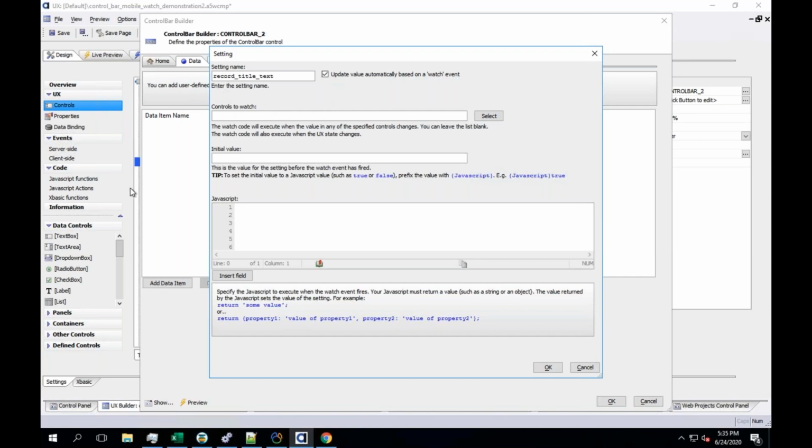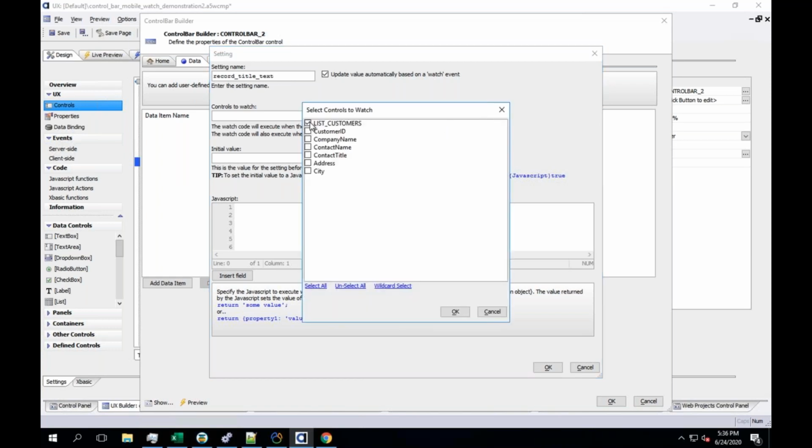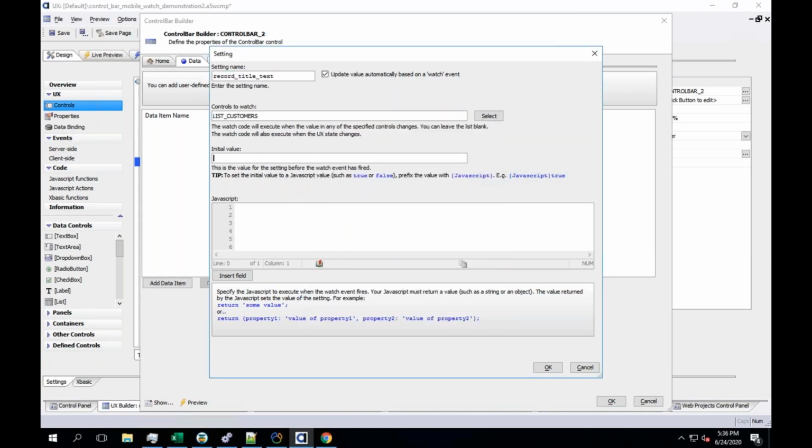So what control can we watch? Well, we could watch two different controls. We could watch the list, or we could watch an actual control on the screen. So for now, I'm going to make it easy and do it on the screen. You could actually, you know what? Let's watch the list, because I just like that one better. So I'm going to select my thing, and I'm going to click list customers. So that means whenever list customers changes, i.e. someone clicks on something, I want it to update that title text. So the initial value, we'll just put in here, record title.